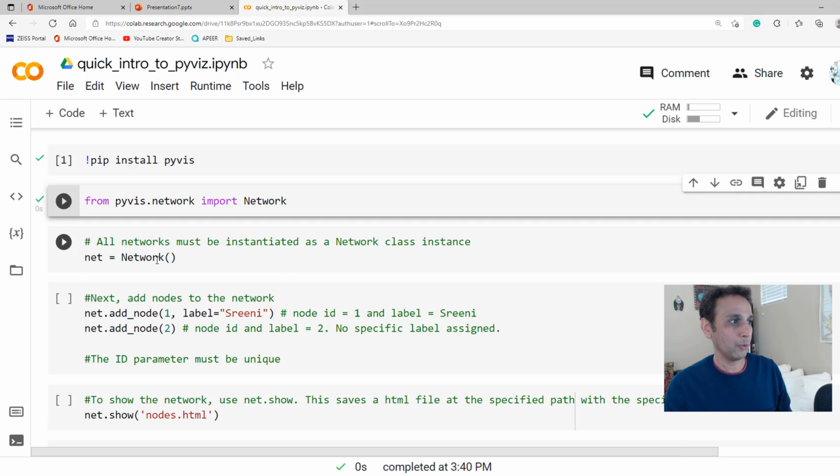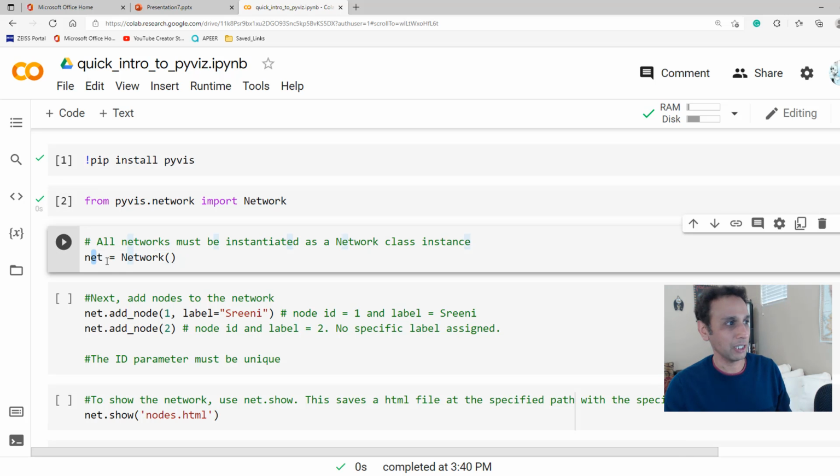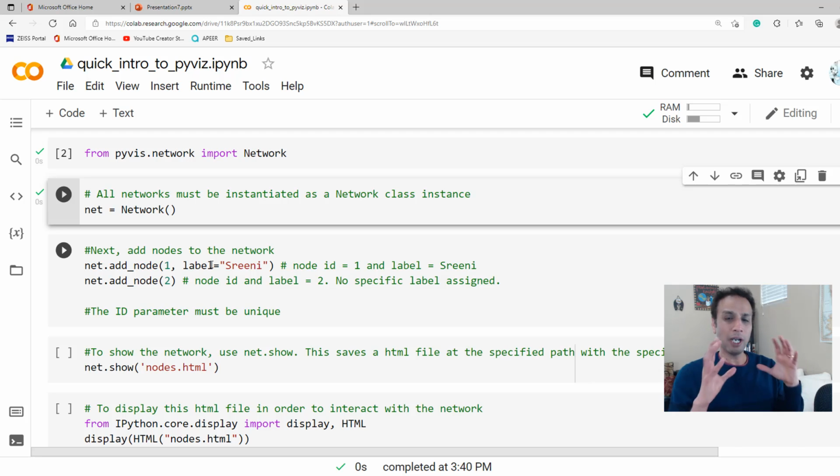So my net equals network. You can give any name right there. Obviously, that's just a variable. Let's go ahead and instantiate that. So let's do that. And now what? So now I have a network, a placeholder network. Now I need to add nodes in the network. Nodes, think of these as the dots that we're trying to add, right?